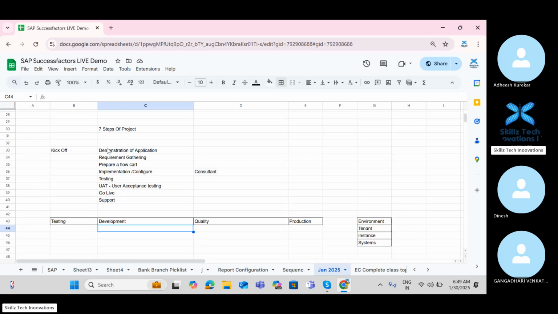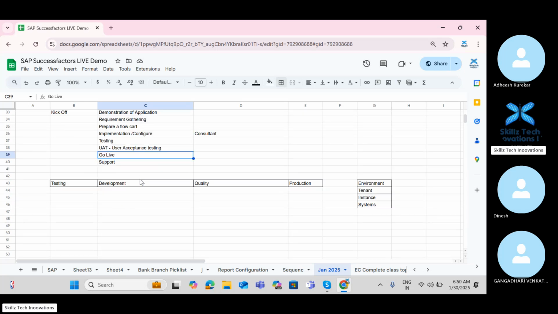If you understood these steps: first demonstration, requirement gathering, preparation of flow chart, implementation, testing, UAT and go live. This is the standard process to implement a project. But in real time, we don't directly implement the project. First we will do the testing. Whatever requirement we get from the client has to be implemented in testing. Then, as I told you, some clients may have only two systems, some all four, some only three systems. It depends. Then we will move it to development, and once that is done, to quality for testing again, and finally to production, which is go live, the front face of the client.